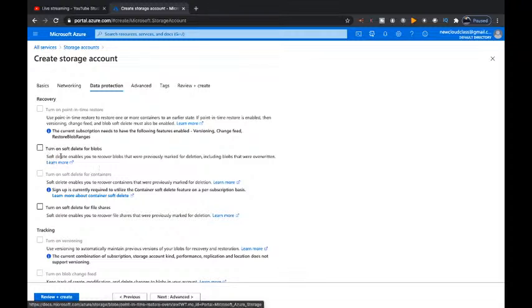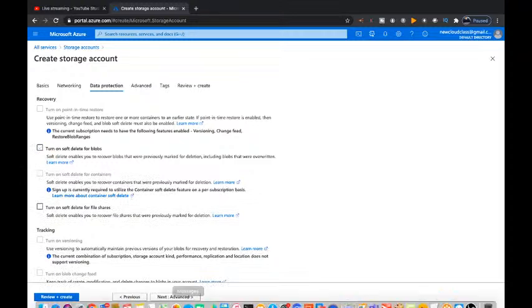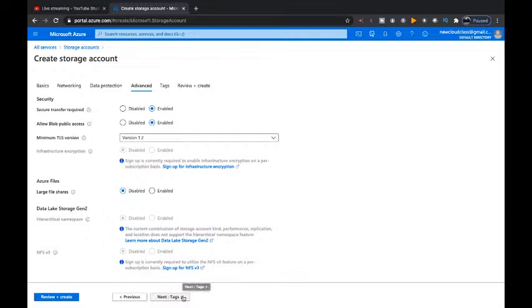So we have the option to proceed with soft delete for blob and soft delete for file share as well. Whenever you enable soft delete, you need to provide the number of days you want to retain your data for restore. Like you can use 7 days, 99 days, 100 days, 10 days, as per your requirement. I'm not going to proceed with soft delete here because I'm going to create this only for testing purposes.